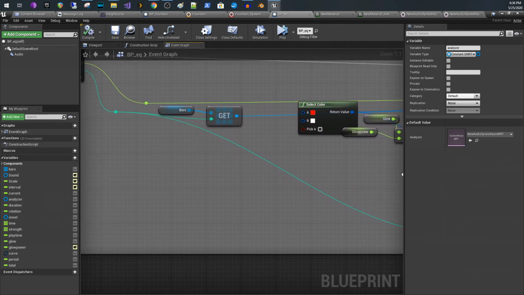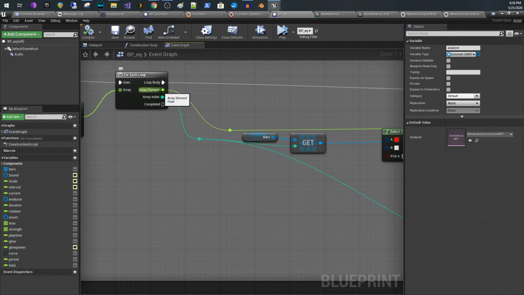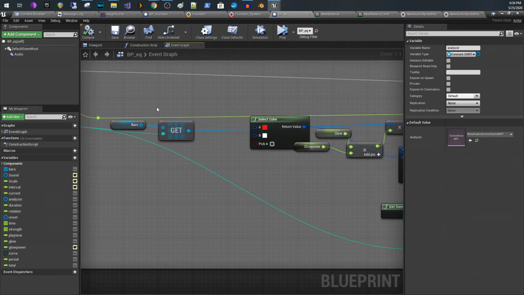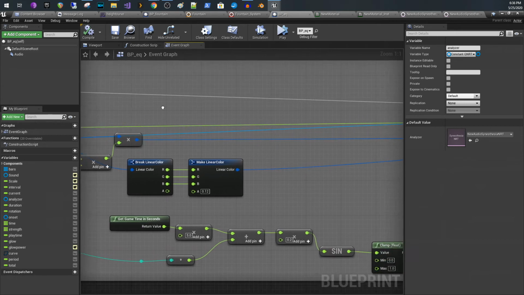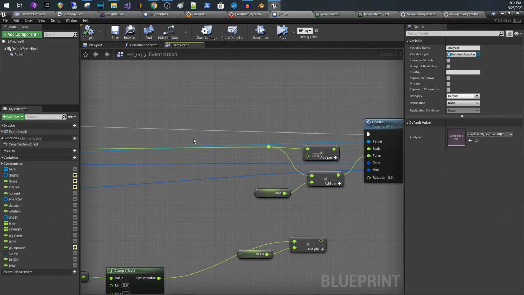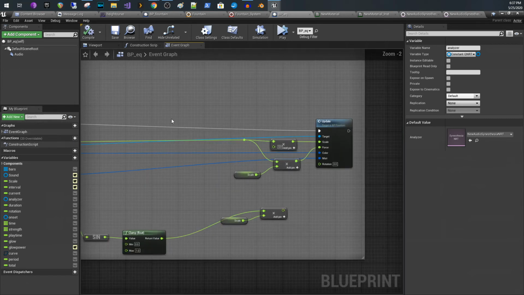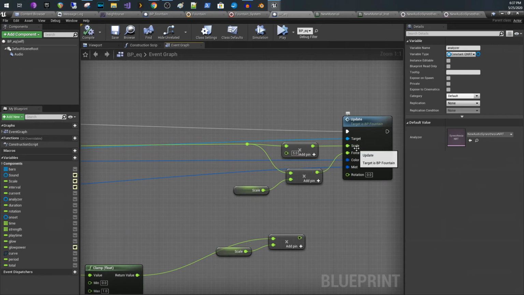Because the array element here is the normalized weight of that frequency, I take that number and I use it to drive several of my parameters. So the first parameter is the scale. And remember, that's the one that makes the box grow larger or taller. I take this, which is 0 to 1, and I multiply it by 5. So the scale of my boxes will grow from 0 to 5, possibly.